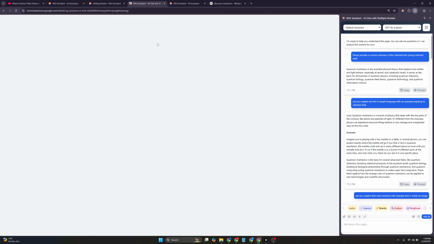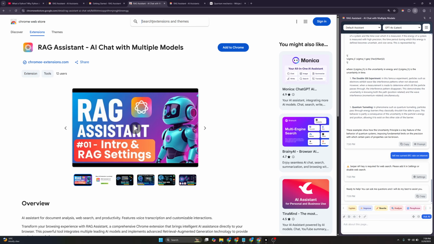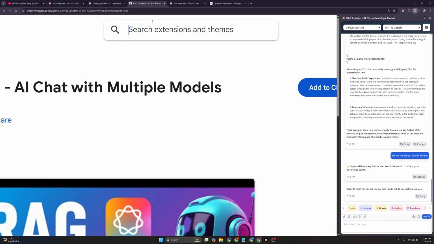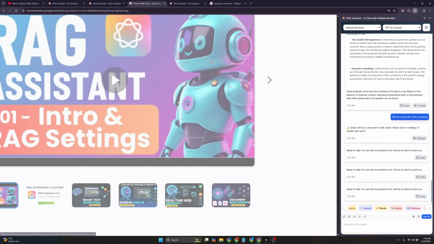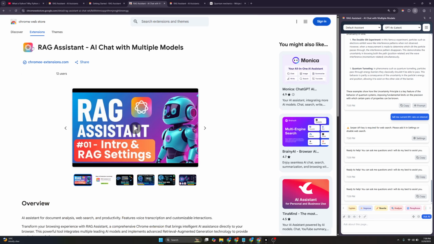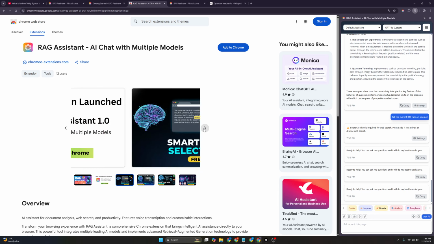So again, I will obviously show you how you can install it. You can just go to Chrome. You can search for rag, and after that you have to click on this extension, and there you go. Okay, so this is the extension. You have to click on add to Chrome, and that is it. So it is a 100% free alternative to extensions that are charging you on a monthly basis, but this is 100% free. You can do multiple features here.